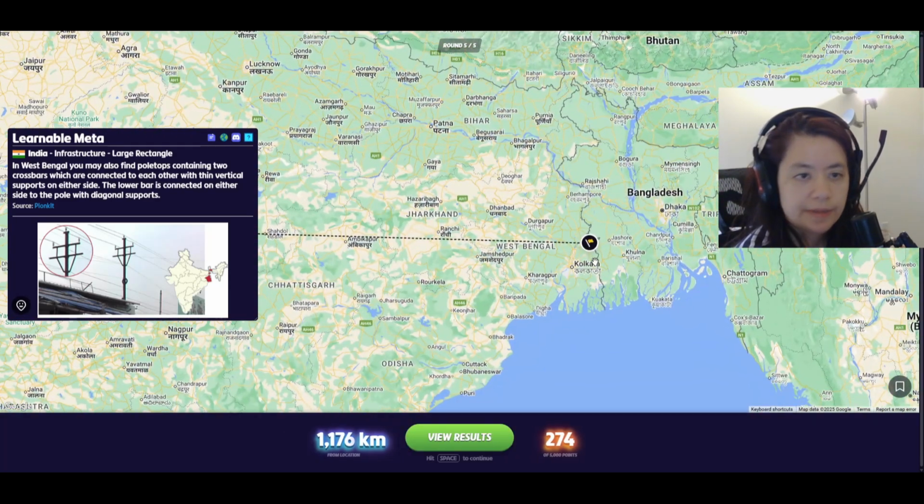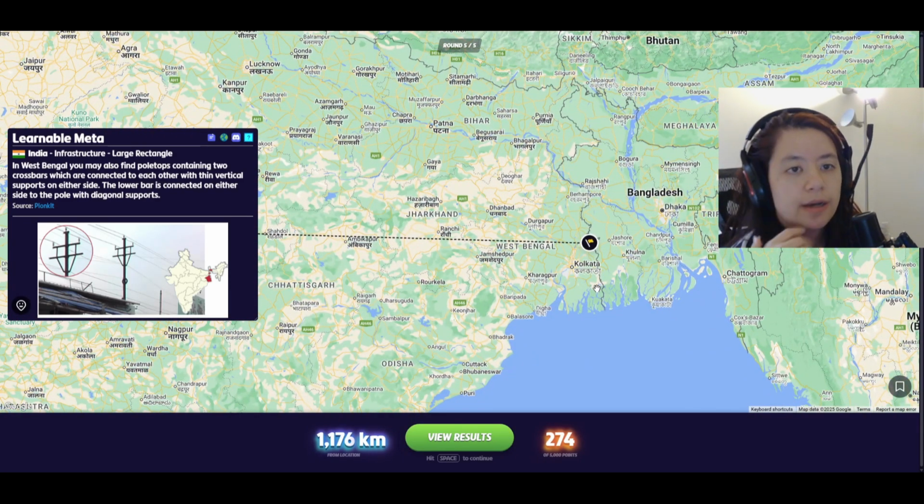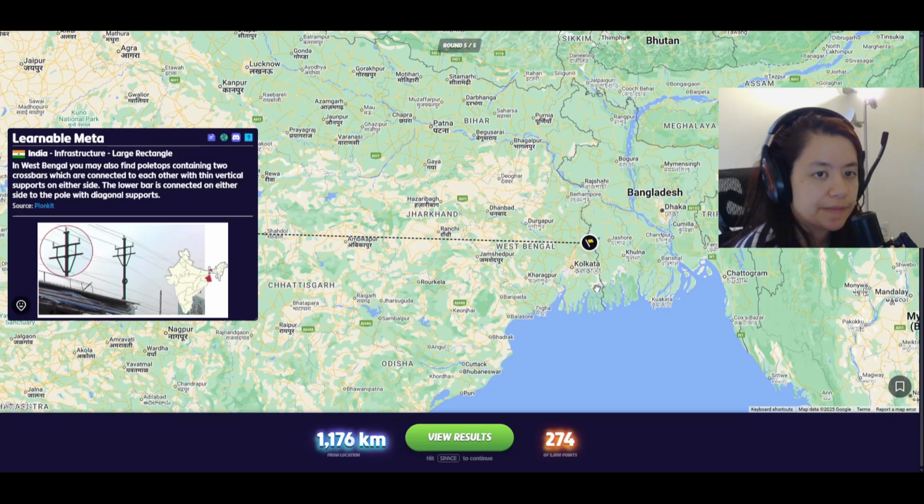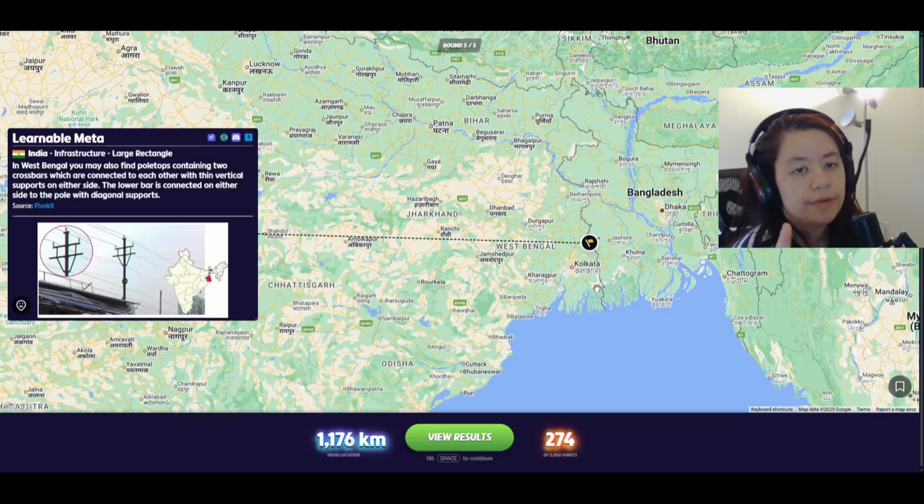Okay, we were in West Bengal, so in West Bengal, you can find pole tops containing 2 crossbars, which are connected with each other, with thin vertical supports on either side. Lower bar connected on either side to the pole with diagonal supports. Okay.